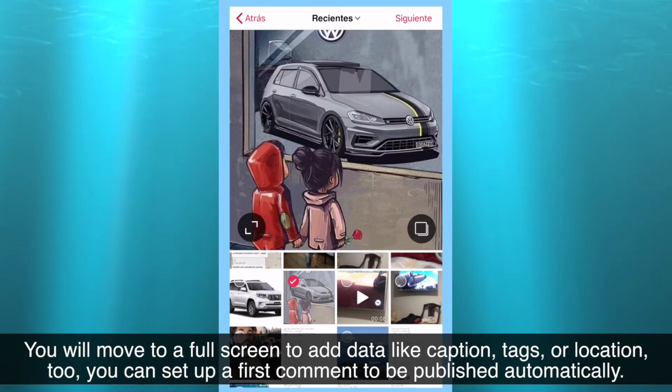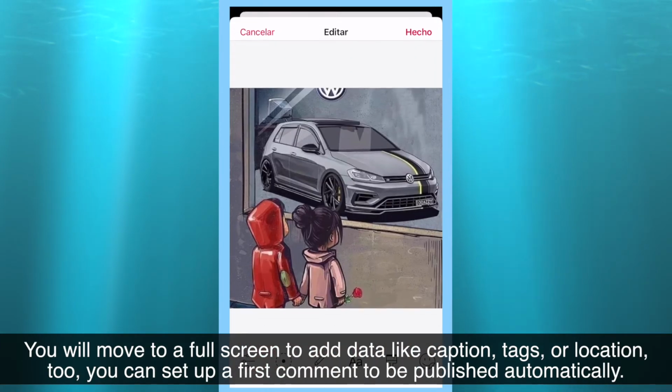You will move to a full screen to add data like captions, tags, or location too. You can set up a first comment to be published automatically.